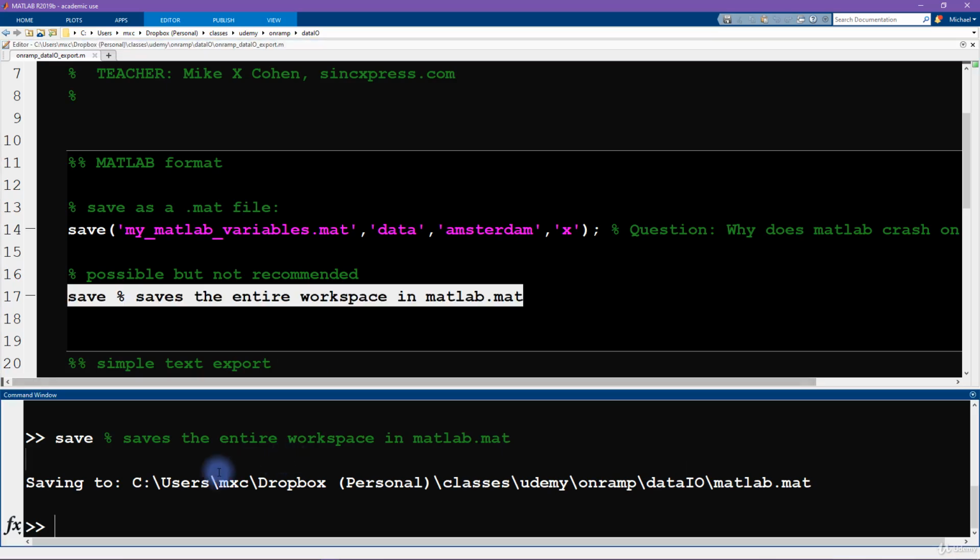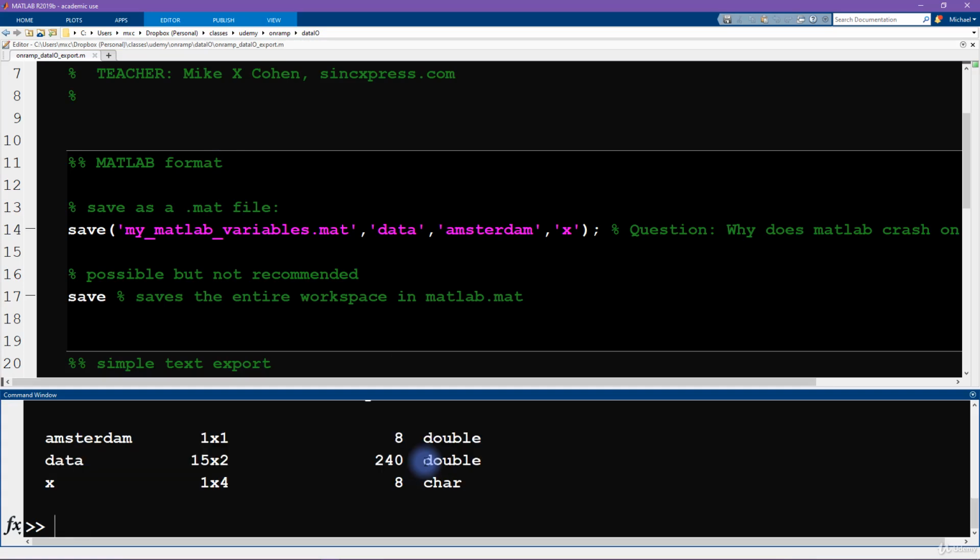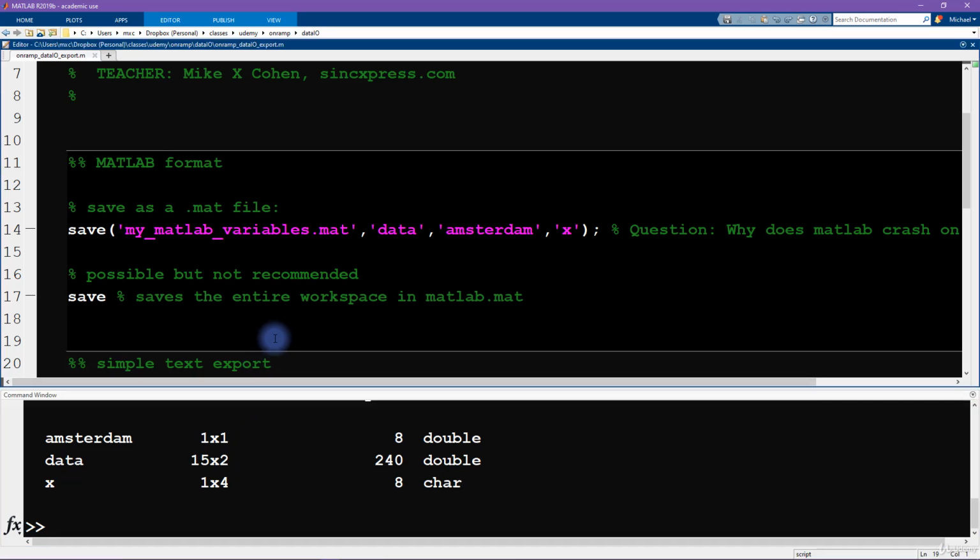So I'm going to run this. It gives us an output message that says it saves the data to matlab.mat. Now, I say not recommended here, and that's because in this context for teaching, we have very little information in the workspace. It's just a couple of variables. But when you are doing real practical hands-on MATLAB processing, you might be doing data analyses or simulations. You might have a lot of variables in your workspace.